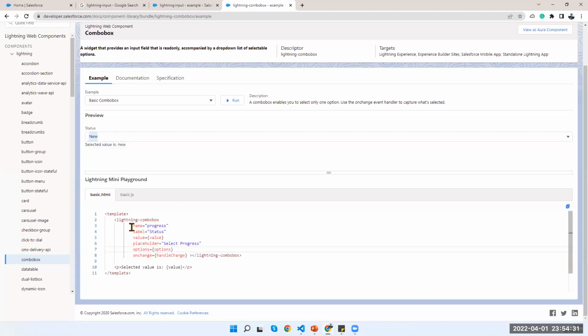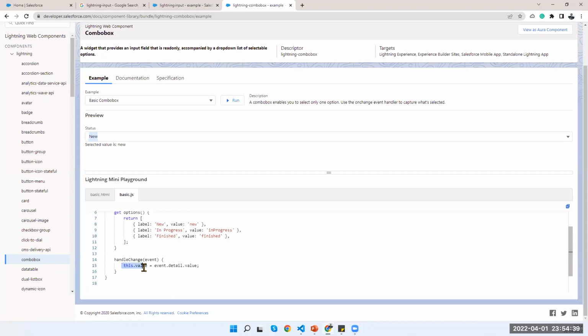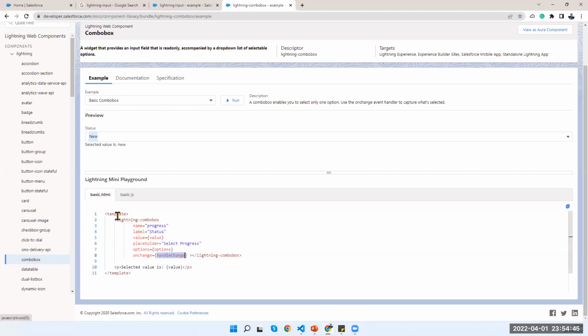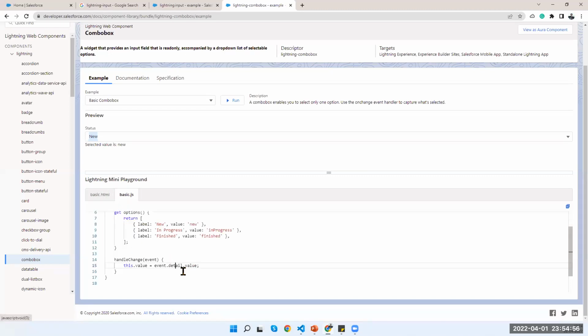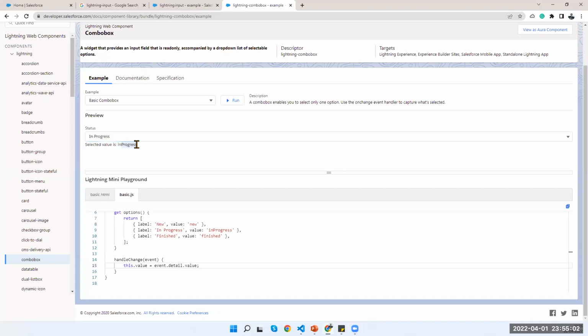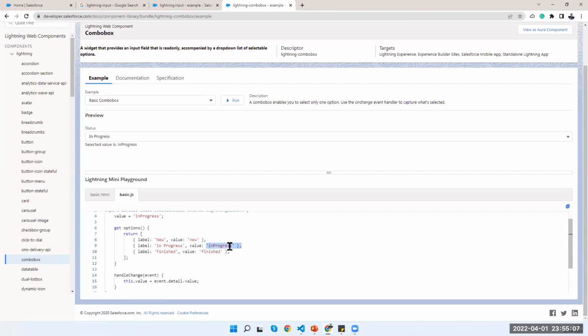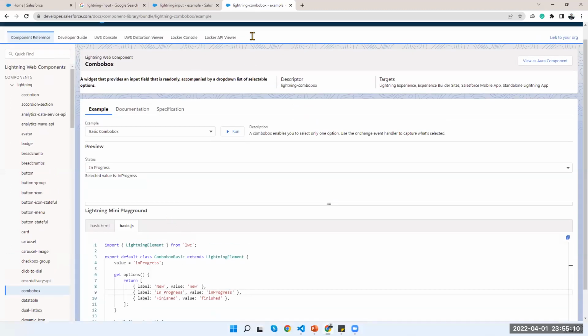Here you can see the value, and in the onchange event it is just setting this.value to event.detail.value, whatever the value in the detail is. So this is the event detail of the combo box on the particular change event. If I'm selecting new here, or if I'm selecting in progress, it gives me the in progress value. So it is giving me the value here. In the same way you can explore these things.